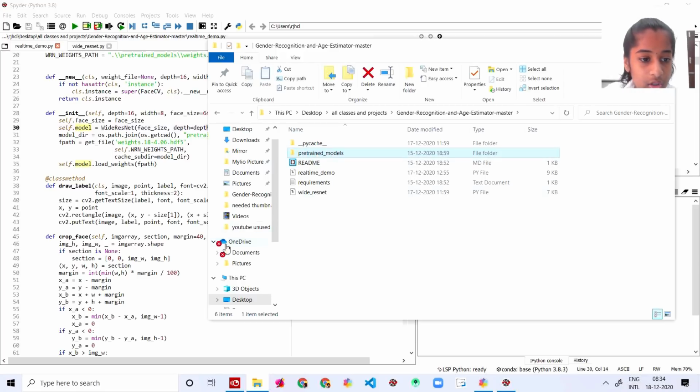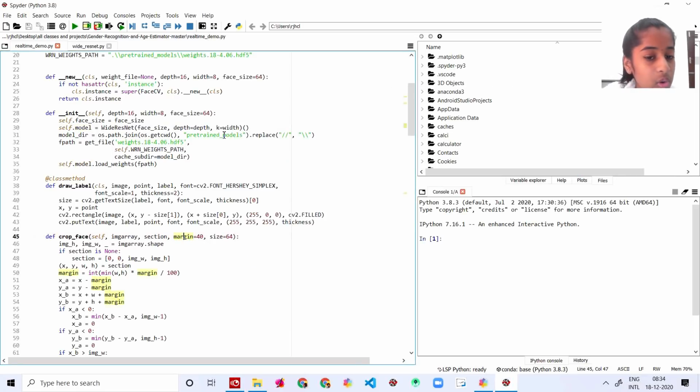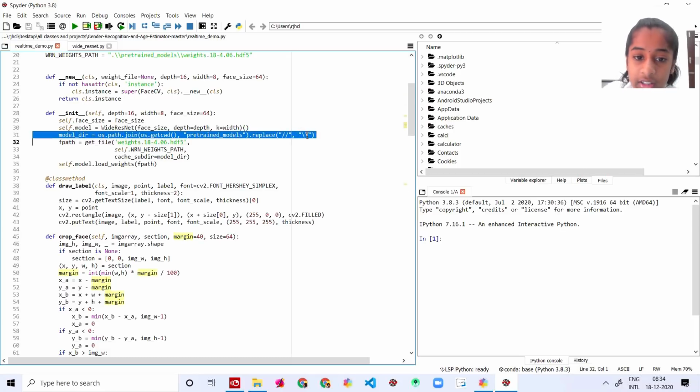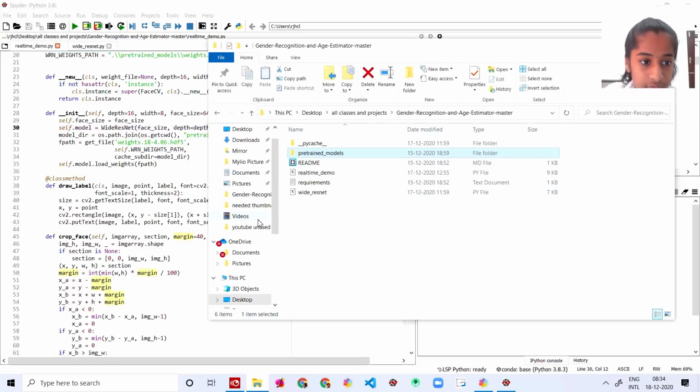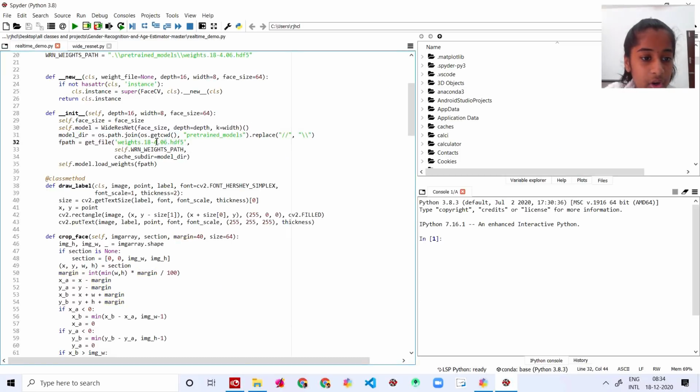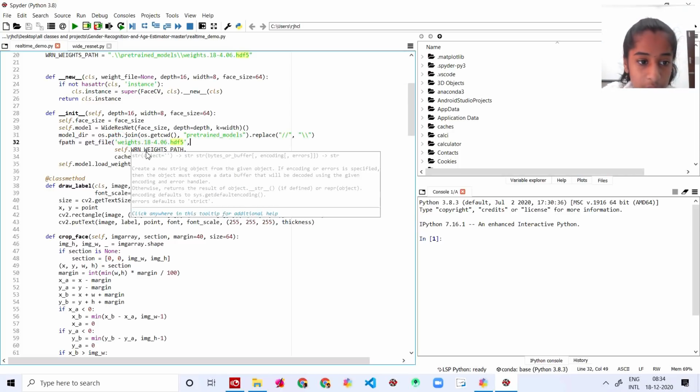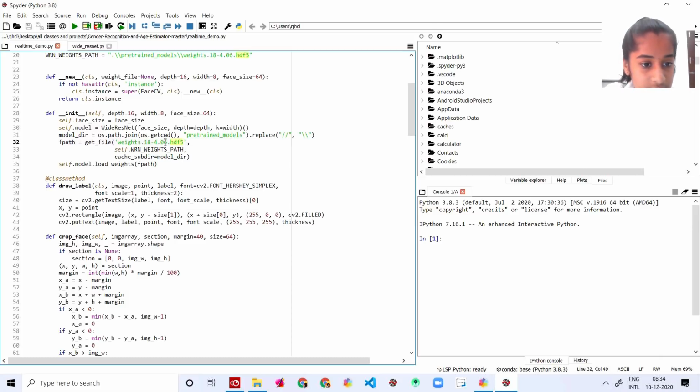Yes, you have pre-trained models over here. I have called those and told it to replace this with this. That means we're going to get the complete predefined models inside this model dir. And then we told fpath is equal to get file. Here we have a file called weights.18.4.6.hdf5. This is a file of weights. We told fpath is equal to get file, so we got this file, and then we told self.wrn_weight_path.